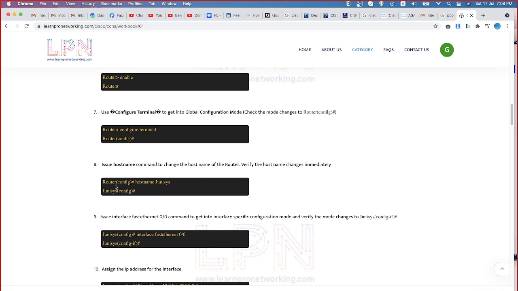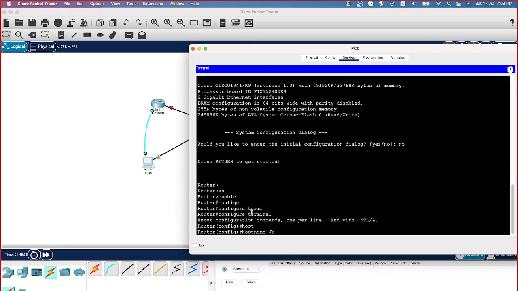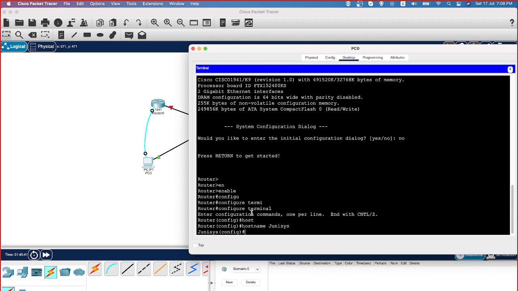Then the default name I would like to modify from router to something else. How do I do that? There is a command called hostname Genesis. The moment I press enter, you can see that immediately the name got changed from router to Genesis.